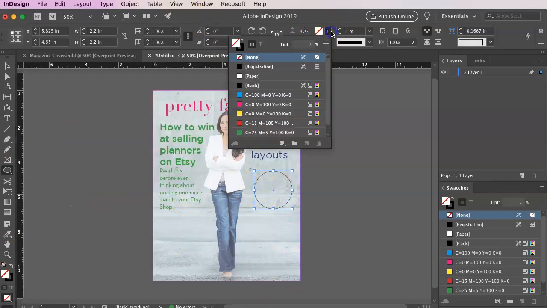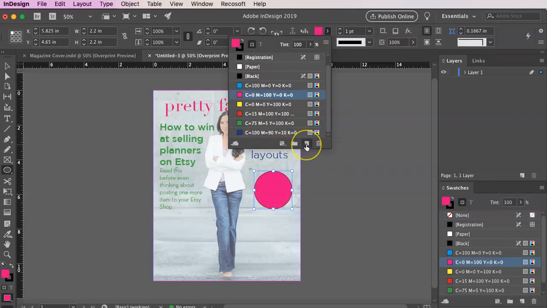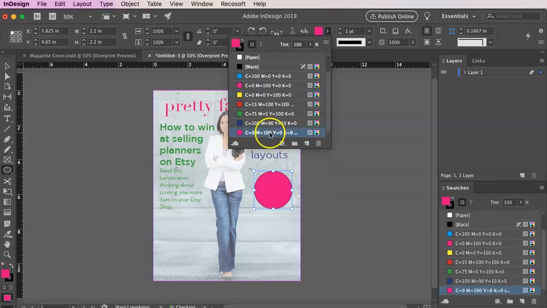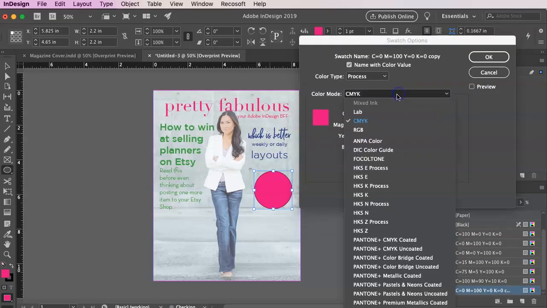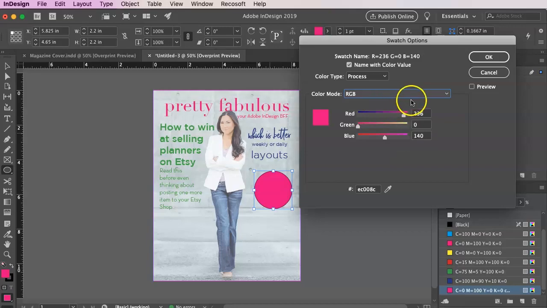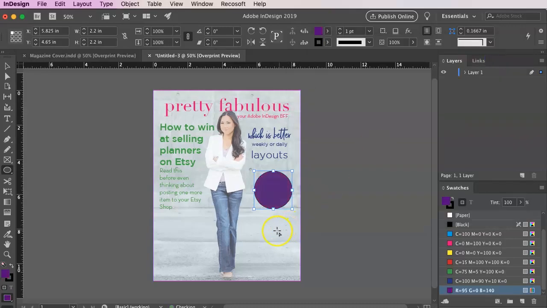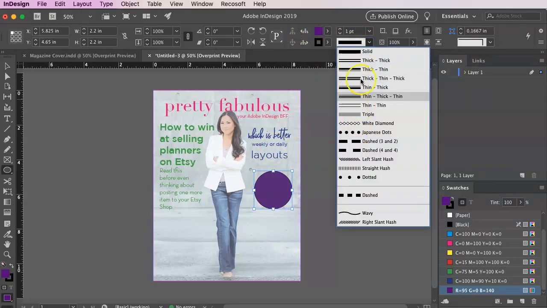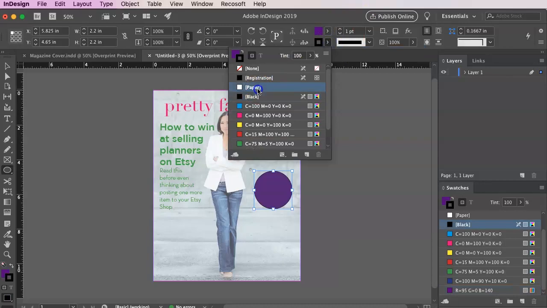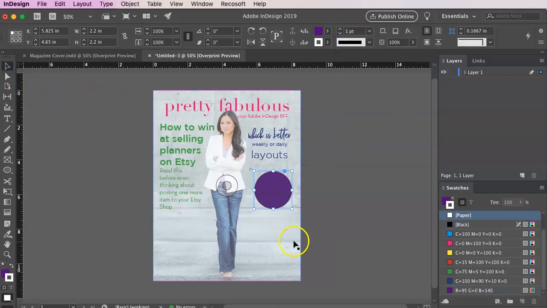And I want to change the fill color to purple. Now you'll notice there is no purple. I can just make one really easy. I can take that pink and I can hit the new swatch button down here, double click that. I'm going to change that over to RGB, CMYK. It doesn't really matter since we're not going to a printer. And I'm just going to drag this till it looks kind of purple. That looks good enough to me. So I'm going to say okay, and then the border around it, I'm going to change the color to white.